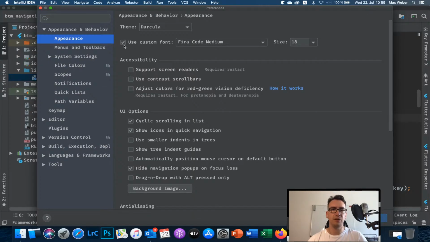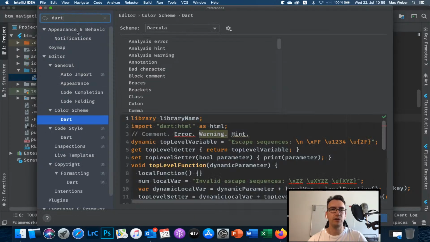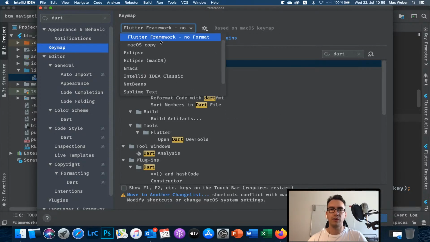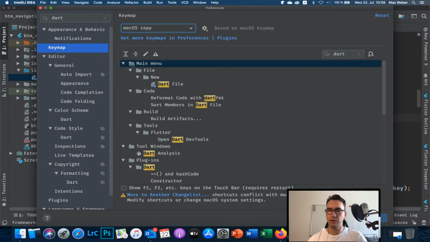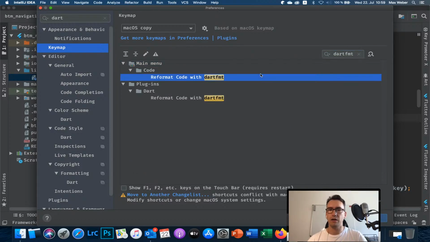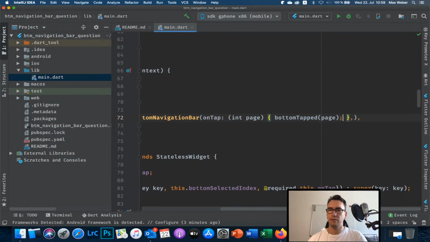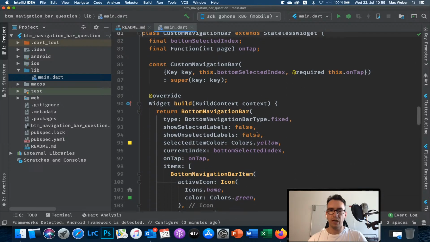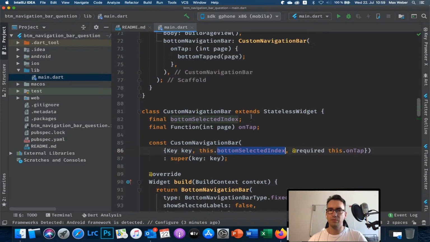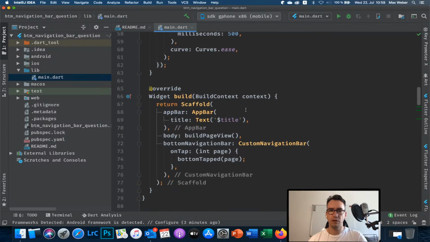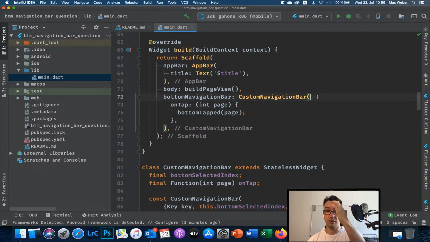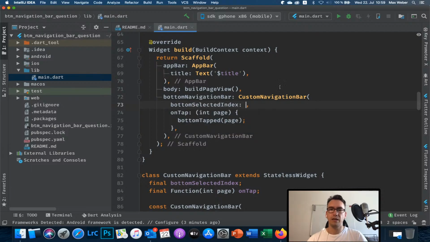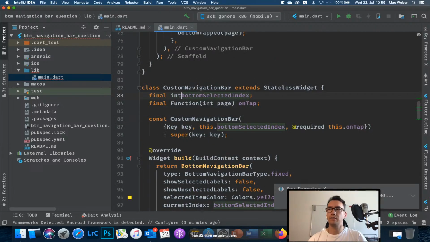I don't have Dart FMT set up, so that's why it's not formatting, because I usually work in the Flutter framework, but we work here now. I think if I'm searching for Dart FMT, yeah, the reformat was not set anymore. I have to add that, and now stuff is getting beautiful. Okay, so we have the onTap ready, and this bottom selected index should also be part of this custom navigation bar. And this is not dynamic actually, it's an integer.